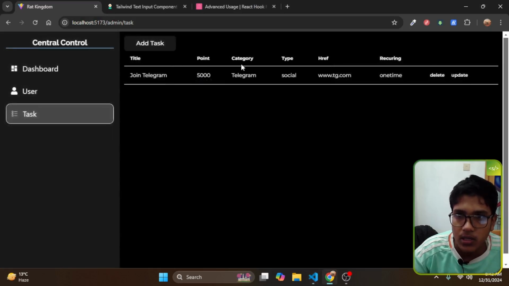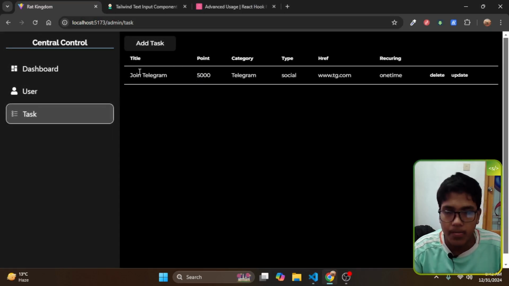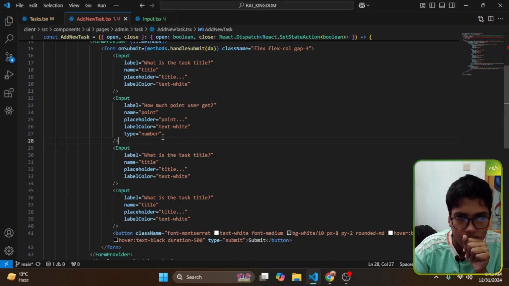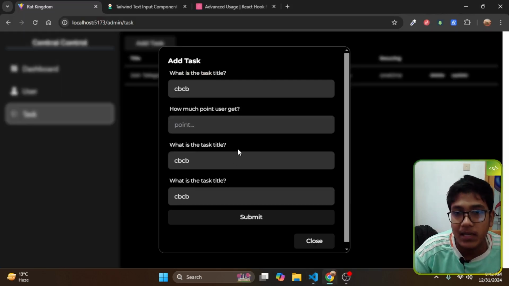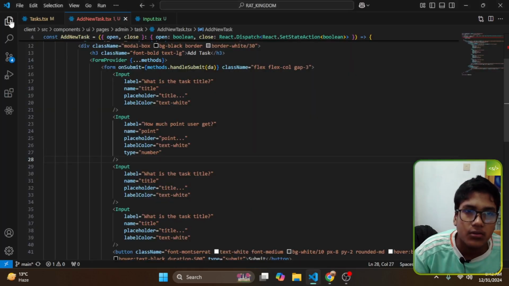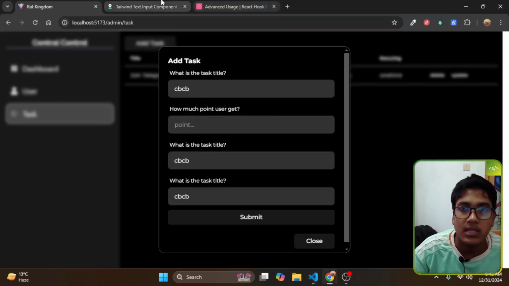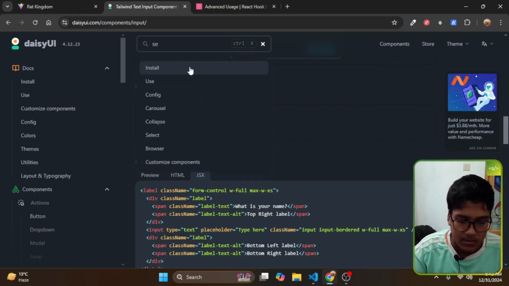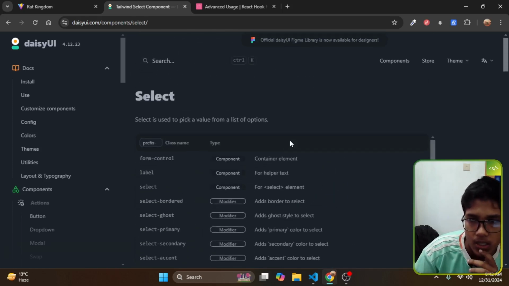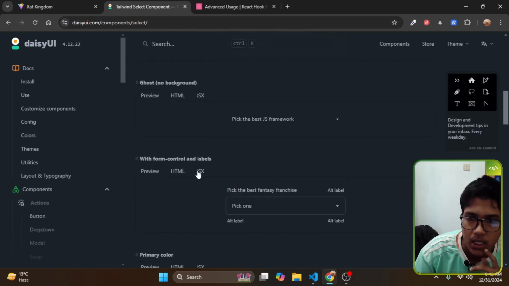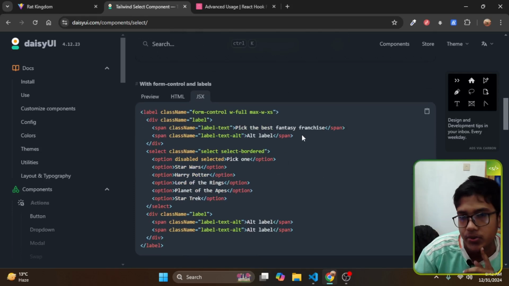Well, I need something like category type. So the next option is the category. So what will be the category? For category and type, I need to add something like a select option, right? So I just go here. What I can do, I can go on this UI. They have something like select, and you can see it is the same thing like input. So they have a select option.